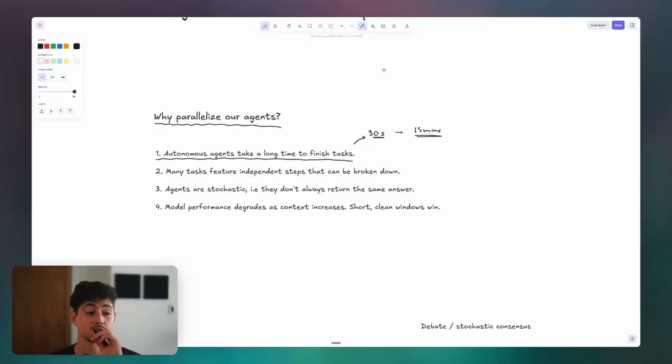So parallelization allows us to reduce the total amount of time by a factor of at least a few, from 15 minutes to maybe a couple minutes. So it'll be able to work on smaller, more self-contained things. But two, it'll also just get higher quality. Another thing is that many tasks feature independent steps that can be broken down.